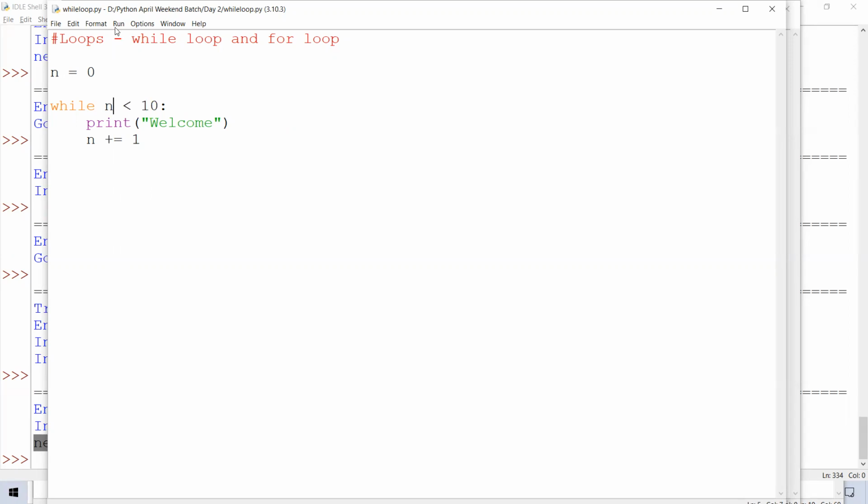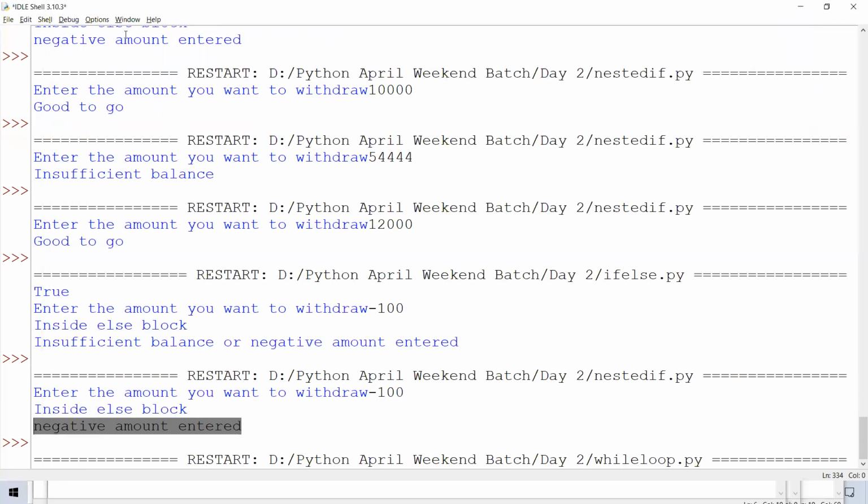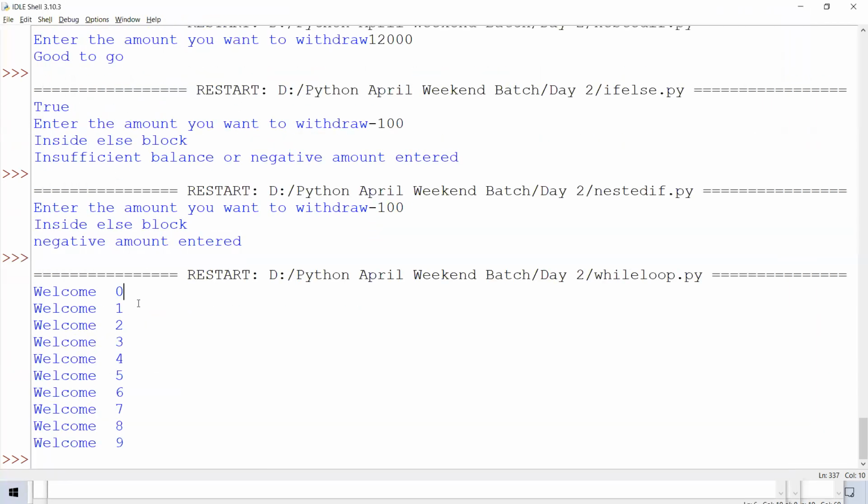So if I run this, let me print the value of n also. Run this. So welcome 0, welcome 1, welcome 2, just printing it 10 times.